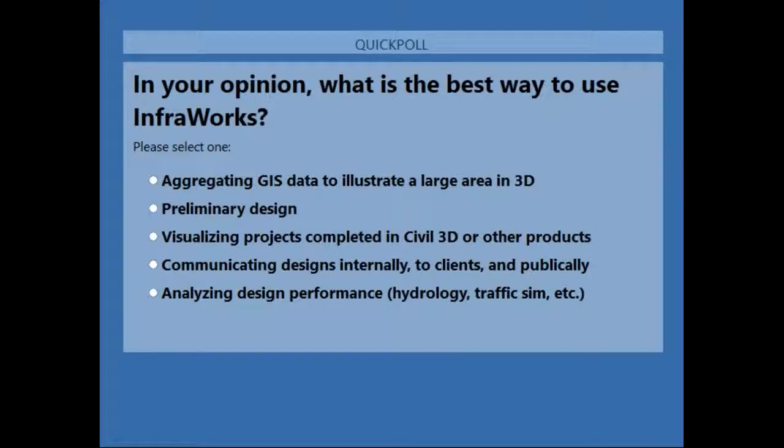We've got aggregating GIS data, preliminary design, visualizing projects you already did in Civil 3D, communicating internally or with clients or with the public, and finally analyzing design performance, things like hydrology, bridge line girder analysis, traffic simulation, that sort of thing. Let us know in your mind what you think the best application or the best use of the technology is.